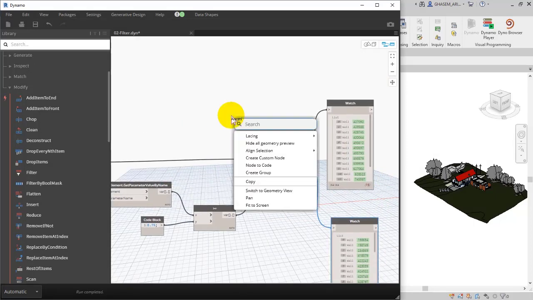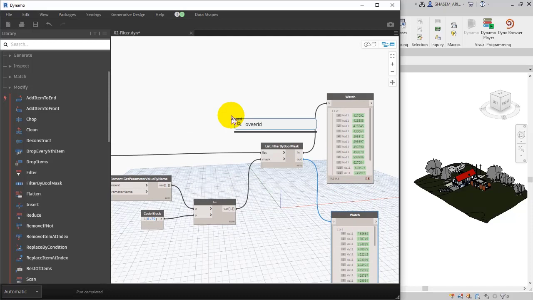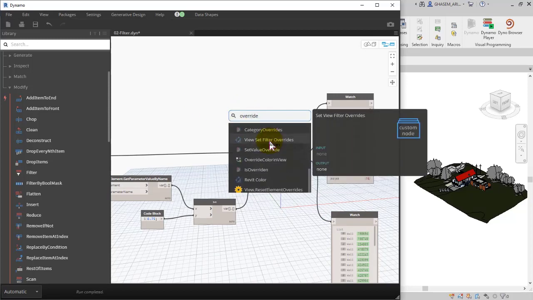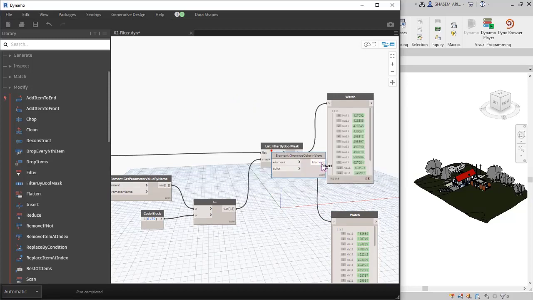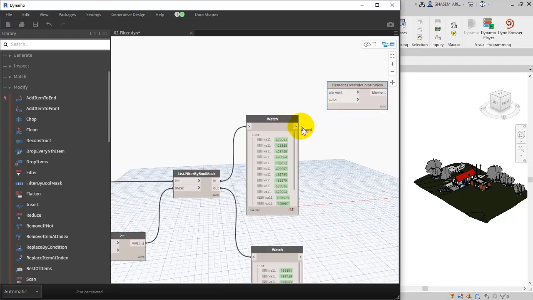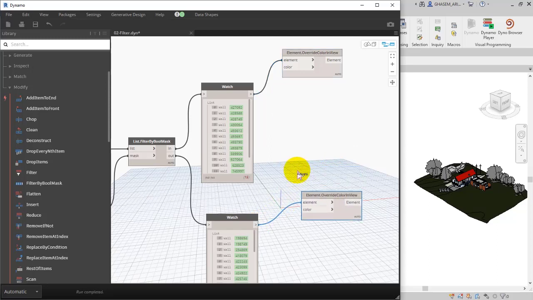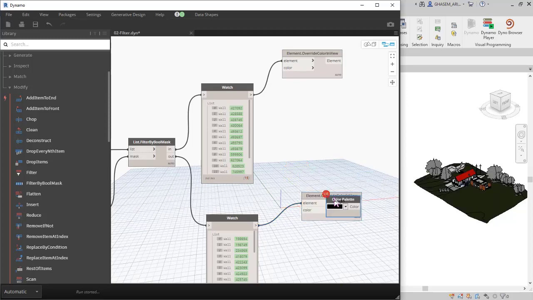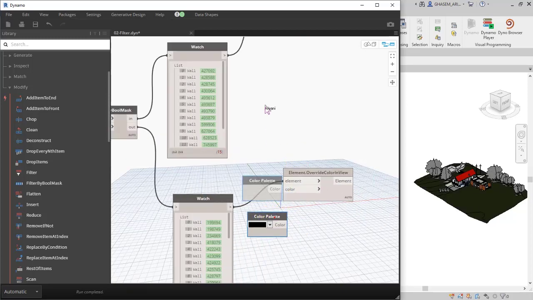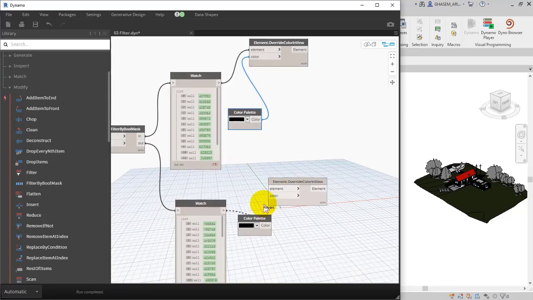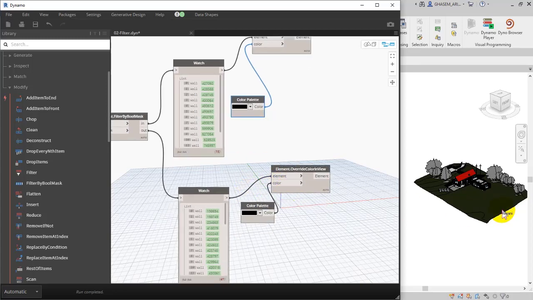But anyway, in last videos you learned that with override. Let me search again. Override color in view. I add it, and then I specify the elements by true and falses, and then I add a palette, actually color palette, to specify my color here, and one more for the other one. True items, for example, with black, and the other one. Check this out, all of them are black.